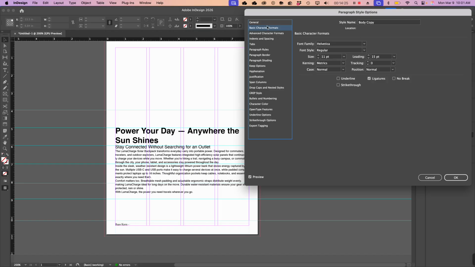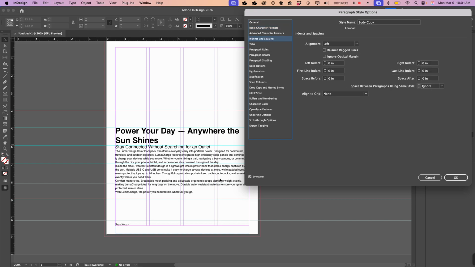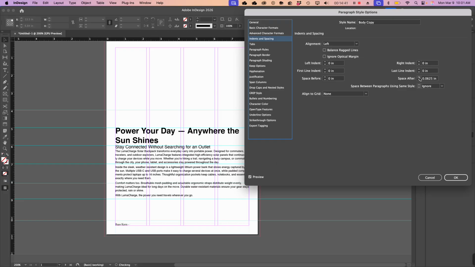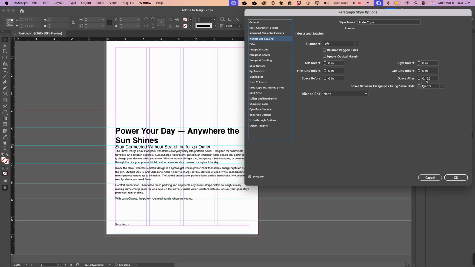So if I come down here in all these options, if I come down to indents and spacing, or at least I hope my body copy has a return space in. I'm going to change my space after, it does, to 0.125. So you see that whenever I do that, it's opening up some space between my paragraphs, right? So far, so good.